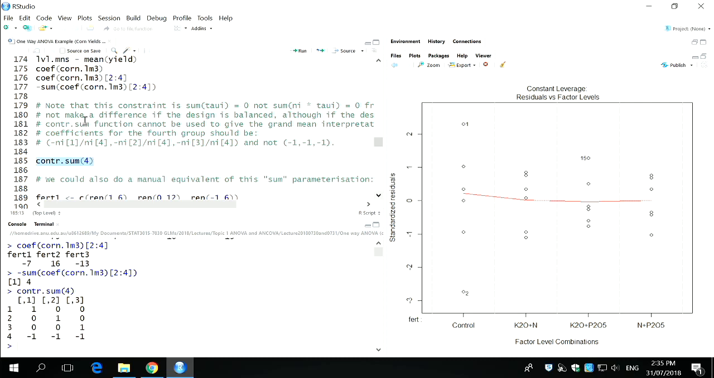Just out of interest, that's what Helmert contrasts look like. That's the coding for them. I'm not going to go into that at all, and it's not examinable. But have a look at the help files if you really want to. In fact, if you are dealing with highly unbalanced, non-orthogonal designs, you probably will find yourself going down that route. Helmert is trying to answer a particular problem there.